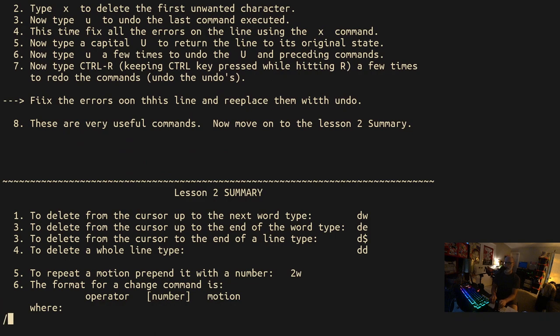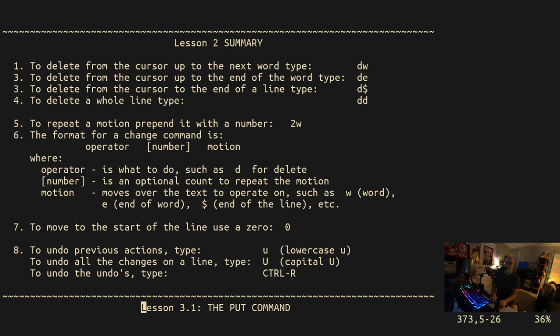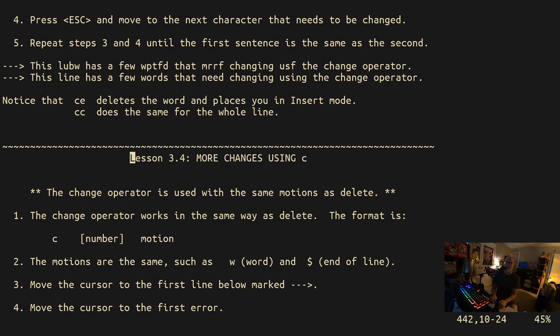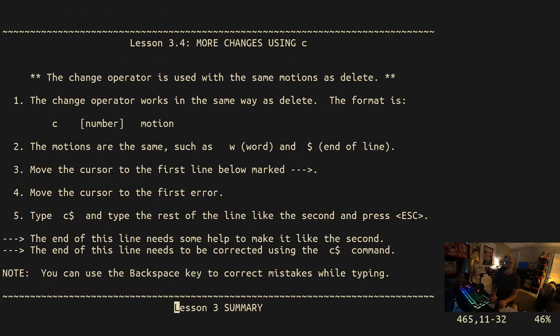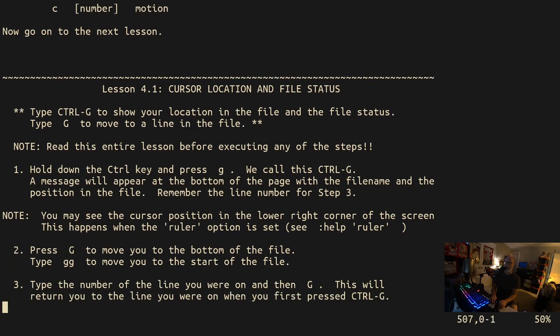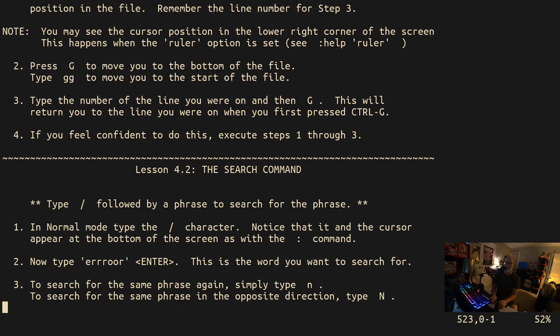What lesson are we on? Lesson four. So let's search for all the lessons. I'm going to search for lesson, and then I'm going to push N to go to the next lesson. We haven't learned searching yet, but now you just did. Okay, so I'm just pushing N to keep jumping around. All right, here we go. So changes, there's the G. G and GG, you know about that, right?